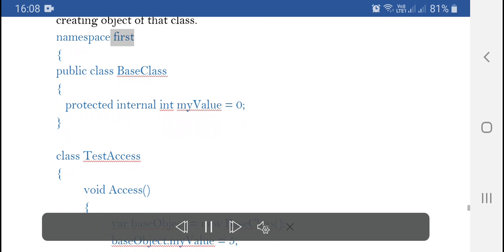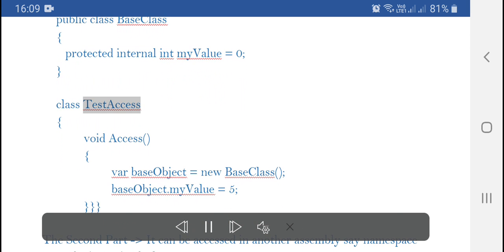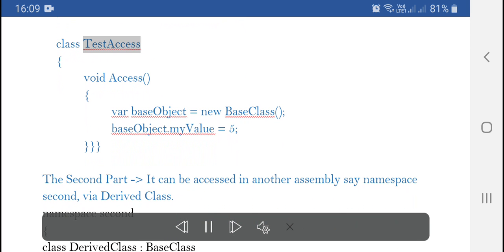Namespace first, public class BaseClass. Protected internal int myValue equals 0. Class TestAccess. Void Access. var baseObject equals new BaseClass. baseObject.myValue equals 5.